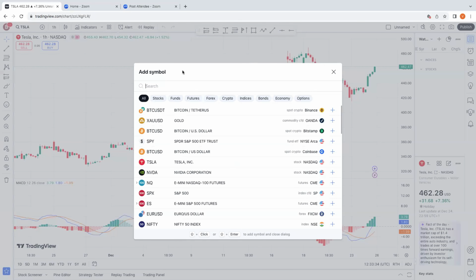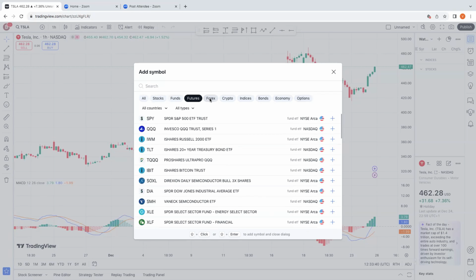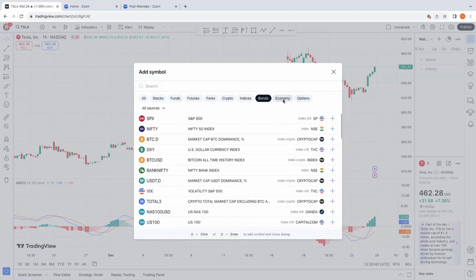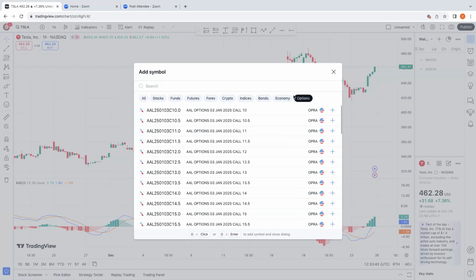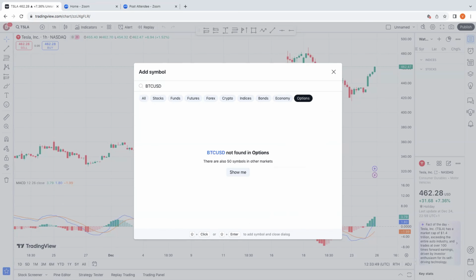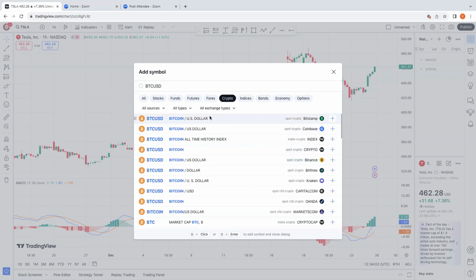When you click on these symbols, okay, have a close look now. We have all the financial instruments here. We have the stocks, the funds, the futures, forex, crypto, indices, bonds, economy, options, right? So let's go ahead and type BTCUSD. Now, if you type BTCUSD under the options, you're not going to have anything displayed for you, right? Just look at the response we got. So if you want BTCUSD, you're going to have to click on crypto.